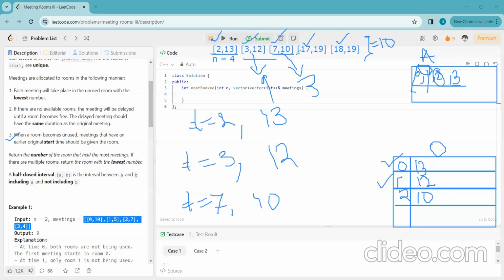Now again for 17 to 19. So till 17, we will see how many rooms are available. We can see that before t equal to 17, all the rooms 0, 1, and 2 are freed up. So again 0, 1, and 2 are available. So at t equal to 17, all the 4 rooms are available, and we will schedule this meeting at the smallest room number. So that is 0, not 3.